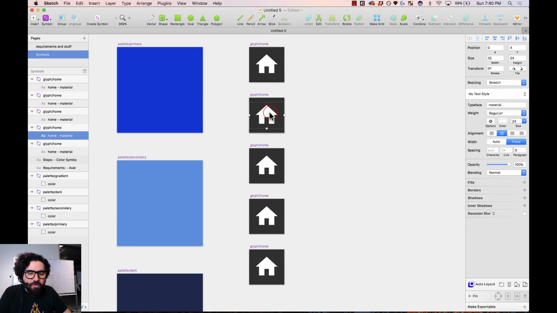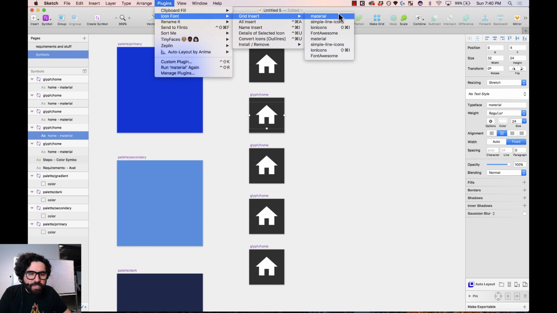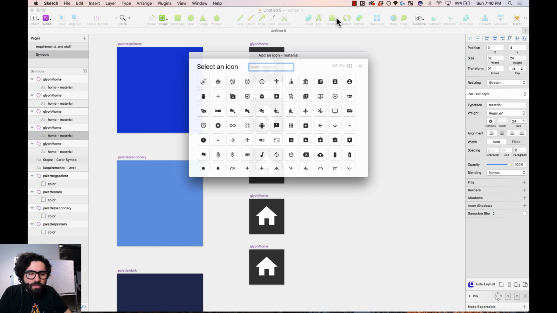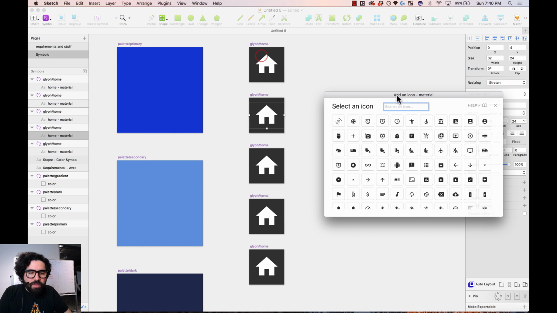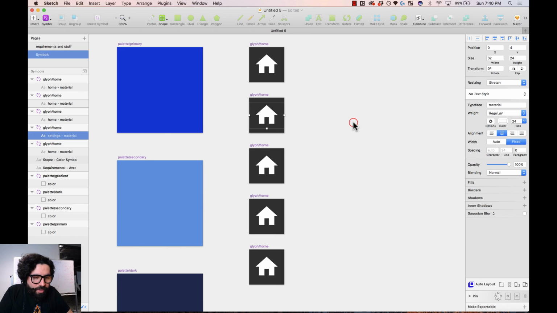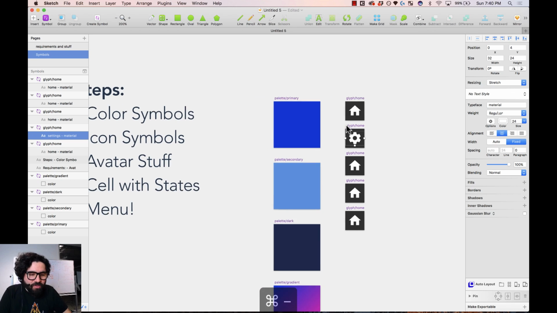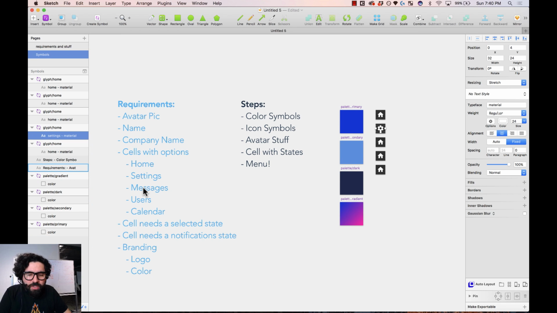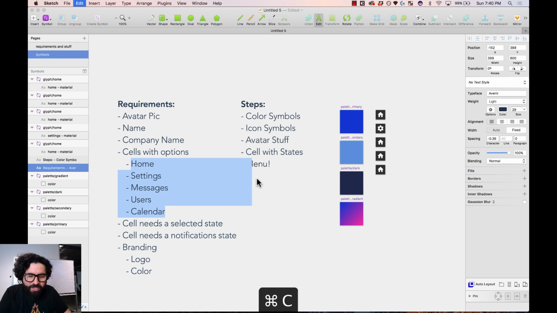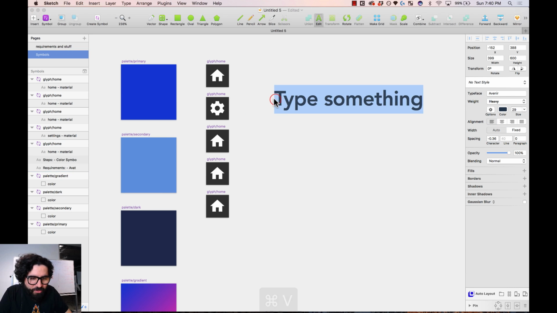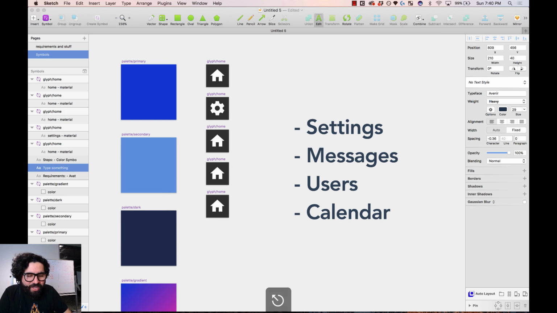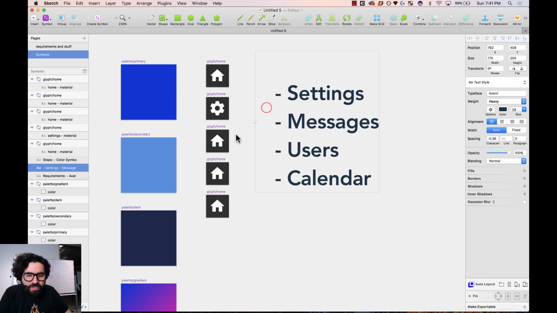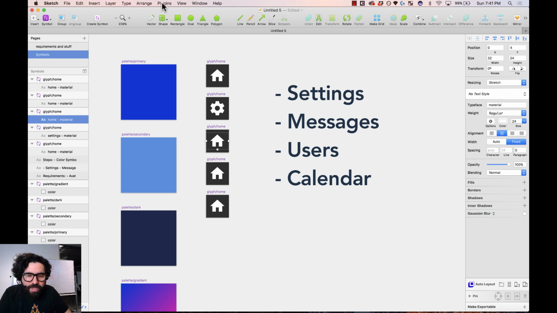Okay, there you go. So now I'm going to change this. I can select this and go to plugins, icon font, grid insert, material. And you can do that. And now let's change it. This one should be, what was it? Settings. Let's search for settings. And I like this one, so I just changed it there. That's pretty cool, right? That's what I love about this plugin. So we have settings, messages, users. I have a really horrible memory, so I'm just going to put it over here. We already have home and settings, but we need messages, users, and calendar.